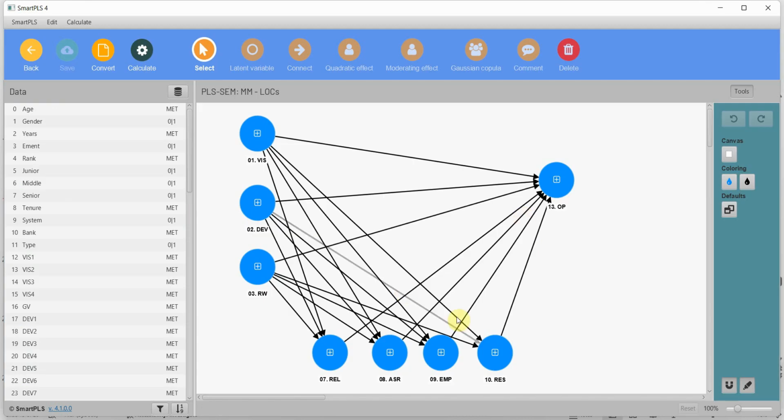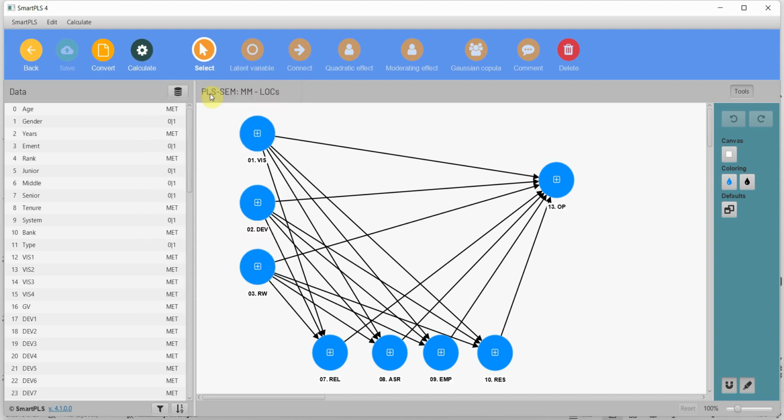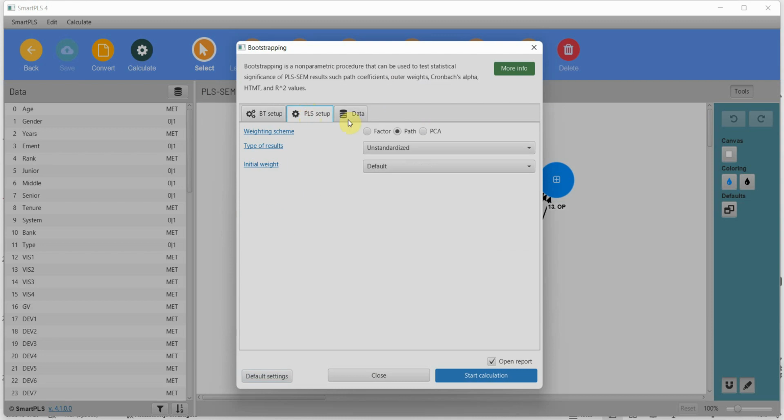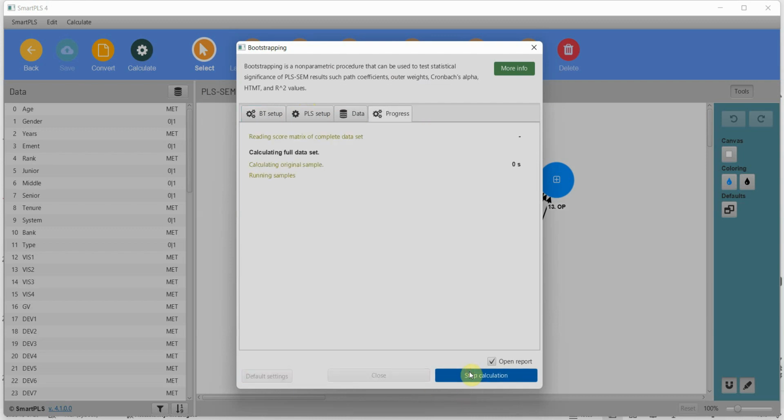Here is my model. Now go to calculate. To get VIF values or R square values, you can run the PLS SEM algorithm. To get significance values, we are going to run the bootstrapping technique. Let's do standardized, 10,000. All good. Let's start.